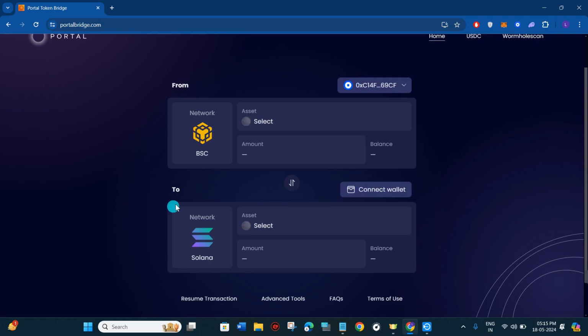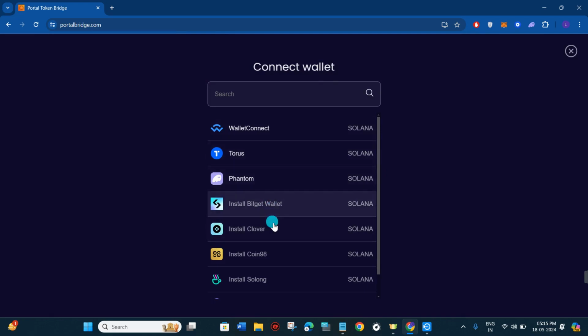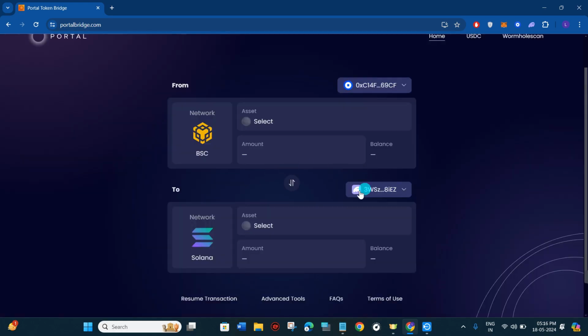After connecting it, you just have to tap on the second connect wallet button, and here you will be able to see all of the compatible wallets like Tarus, Phantom, Solflare, Solong, etc. You just have to select the Phantom wallet over here.